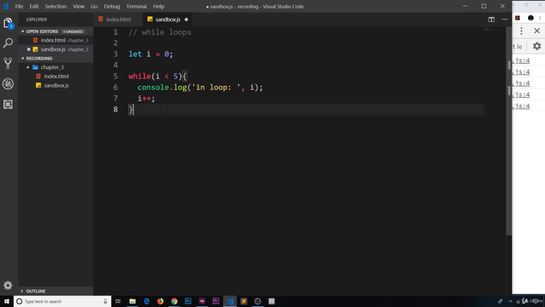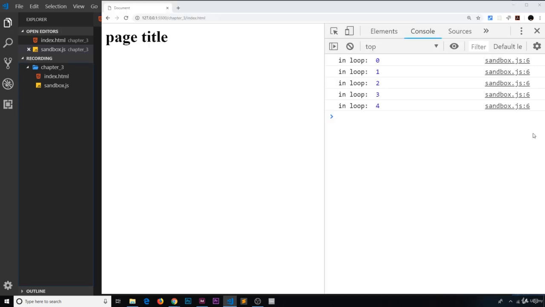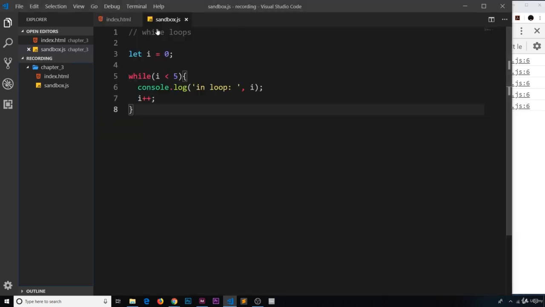Okay, so if I save this again, I'm going to go over to the browser and now we can see exactly the same result. So this works. So this is just a different way of creating a loop using a while loop instead of a for loop.